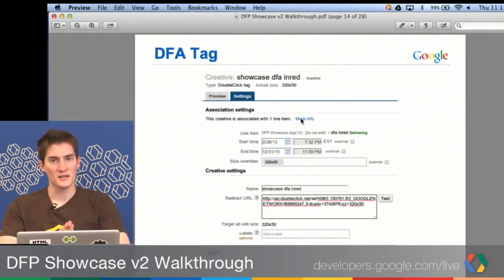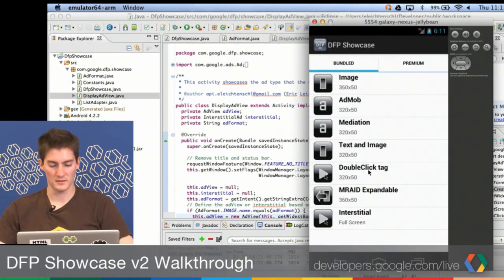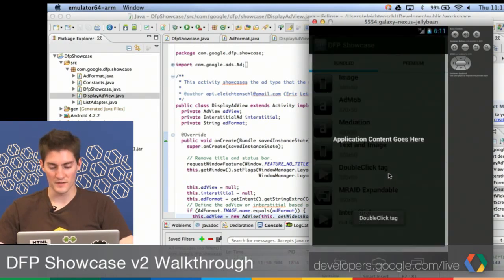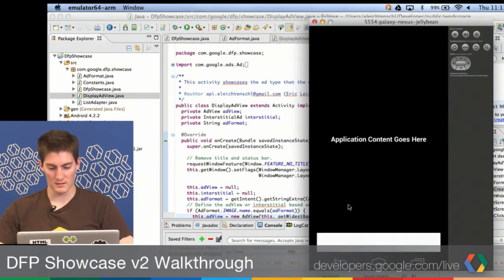The next example is a DFA tag. As a DFP publisher, you might be working with a creative agency who sets up an ad in DoubleClick for advertisers and just gives you a DoubleClick tag. You'll just go into DFP and create a DoubleClick tag template and pass in the redirect URL. And it will redirect to DFA and serve the DFA ad that the creative agency gave you. So in this case, this redirect URL points to a DoubleClick ad, also set up as a 320 by 50. And we can see it here below.